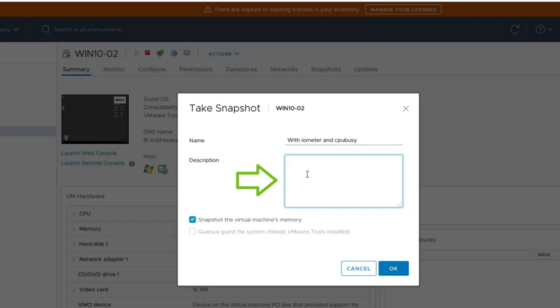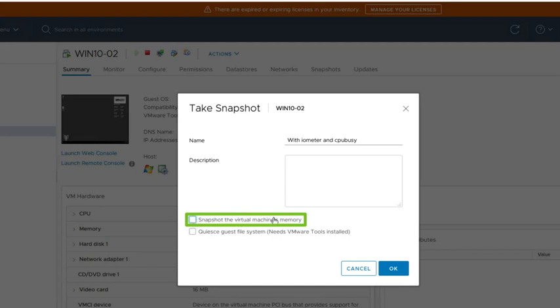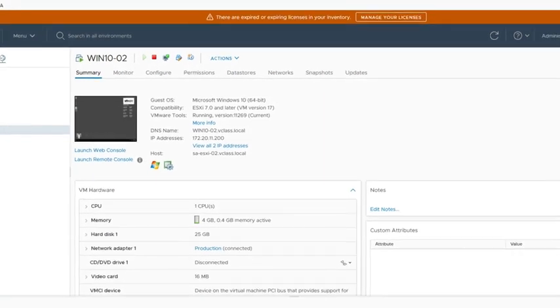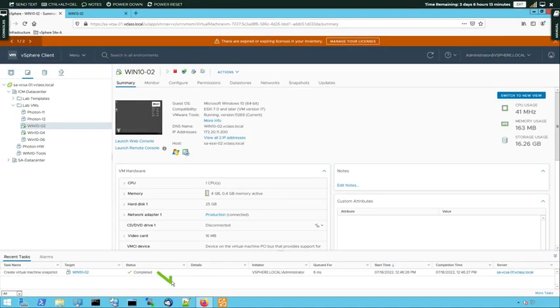Our names are self-explaining, and you can see that you could also snapshot the virtual machine's memory. That means that the snapshot would include the live VM, including the running guest operating system. We don't need that, so we deactivate this checkbox and we click OK. Under recent tasks, we can see that a virtual machine snapshot has been created. The status is already completed.